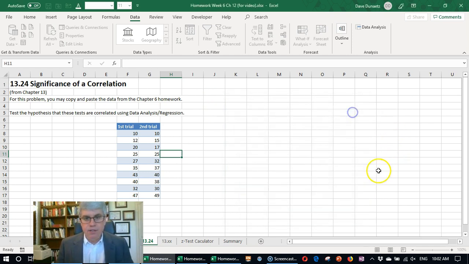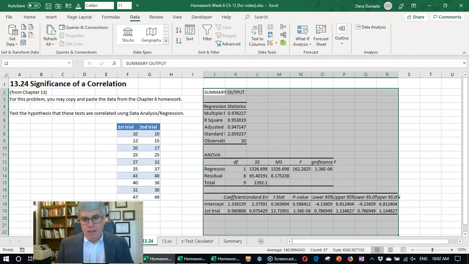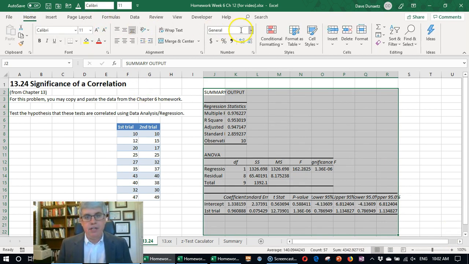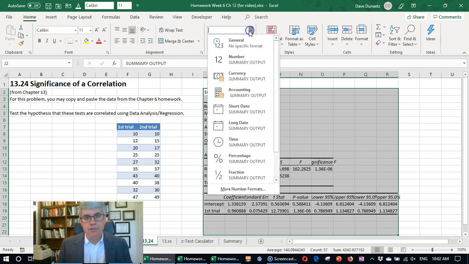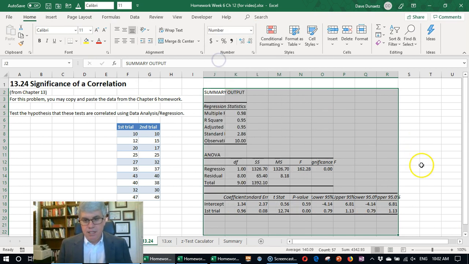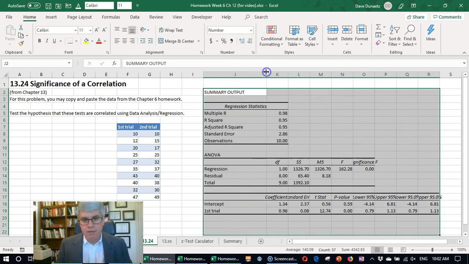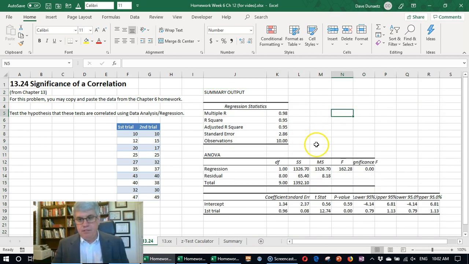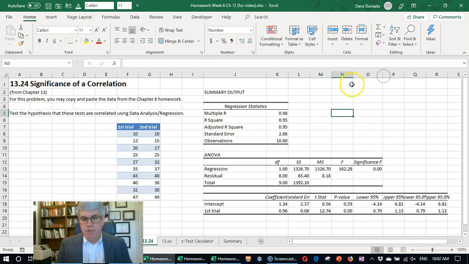And I click OK, and we've got lots of ugly numbers. So let's go to Home, change the number format to number. That gets it down to 2 decimal points. Let's make that first column wider so we can read what we're doing. Now let's figure out which one is the most important.